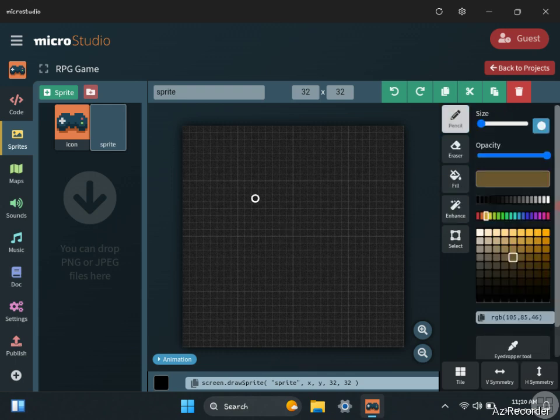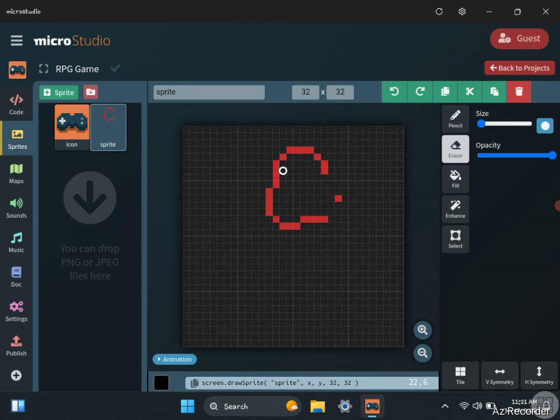If you want any sprite from any game, you can copy here and do this thing one more time. So let's do this thing here. Let's have a simple sprite like this thing. It's not cool, but I know.